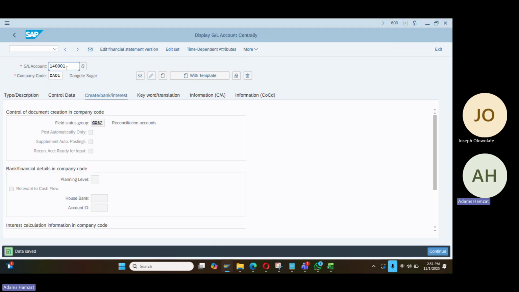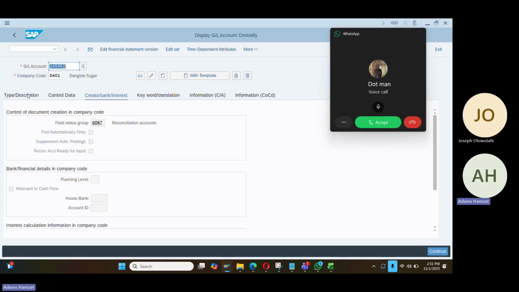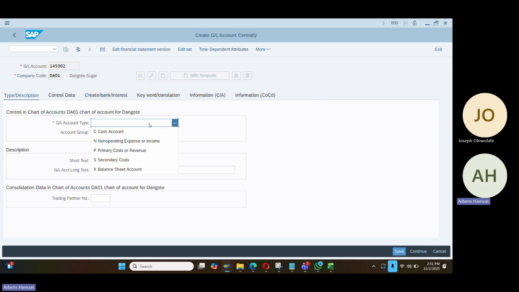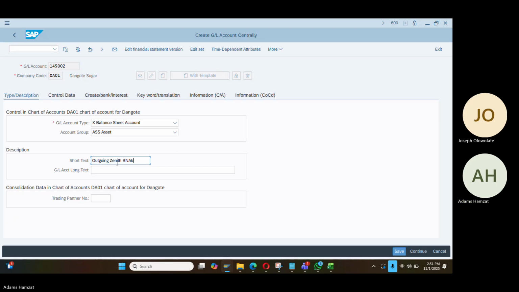So let's create another GL. Let's say maybe 4500 something. Let's say 24502. So I'll name it. I'll create it as a bank GL or outgoing bank GL. Let me see. Balance sheet account. And then I said it's an asset. I'll just say outgoing and sending back. Sorry, sending bank.